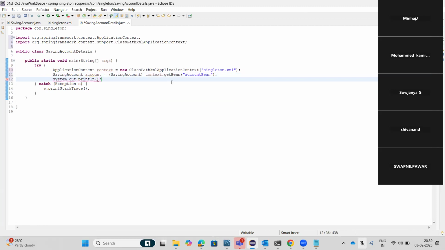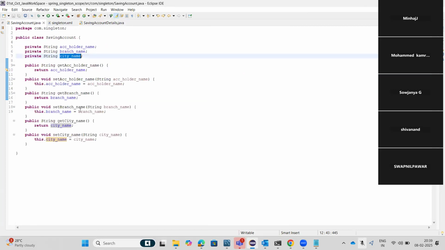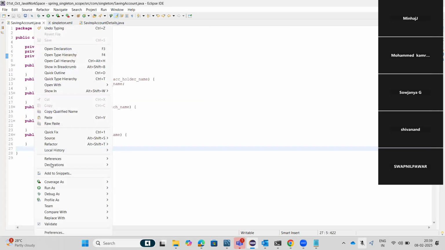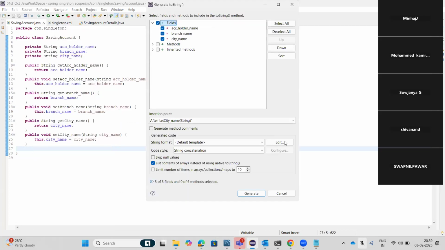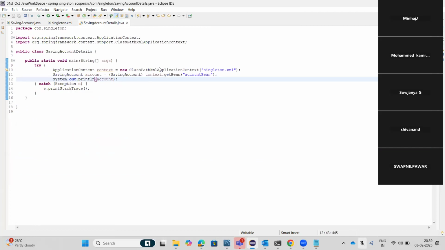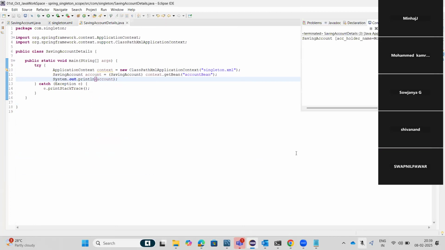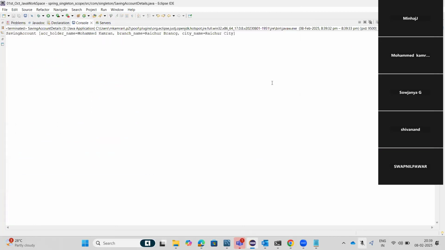So SYSO account. Right click, run as. I have not used the toString method, right? So go for it. Right click, source, generate toString method, generate, Control S, right click, run as Java application. So you got Mohammed Kamran, you got branch, and you got city name, correct? Yes, sir.